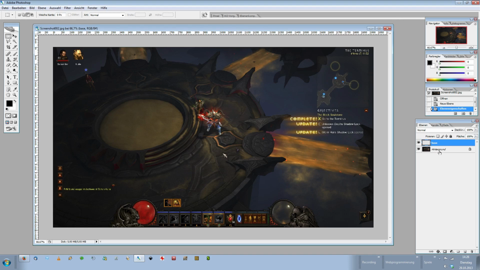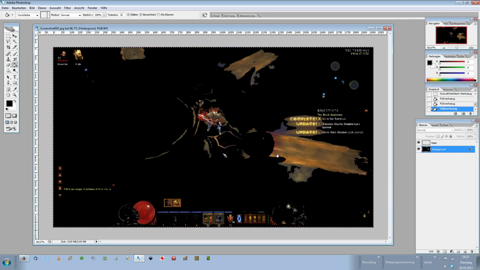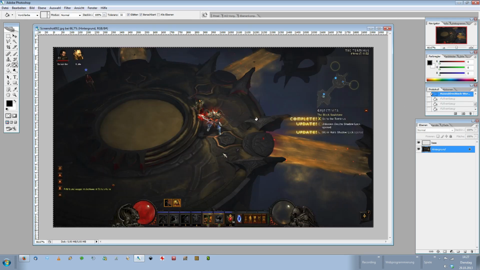I'll quickly show you what might happen. If you still have the background selected and you do what we're about to do, it will look like this. We don't want that to happen. Simply delete this and make sure we select the base layer.